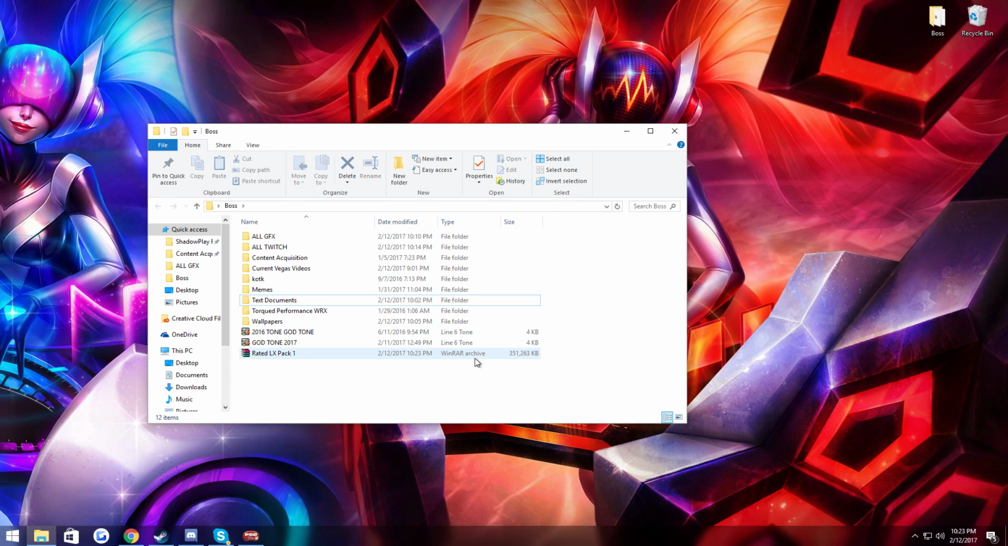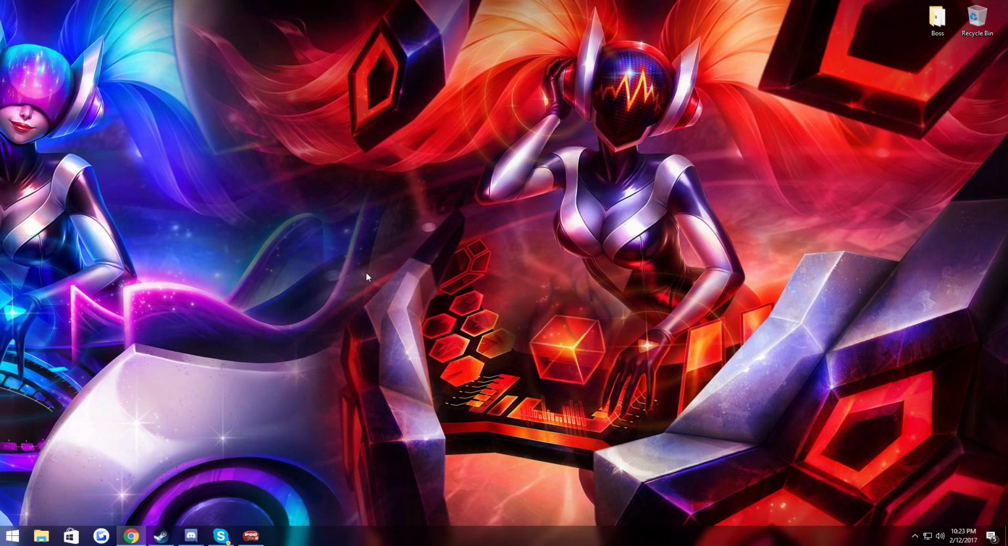As you can see right there, the folder is completely gone, and now all you have to do is delete the WinRAR file that it just made, like so, and it'll be gone for good. You can empty that recycling bin, and that pesky little file that wouldn't delete is now deleted.